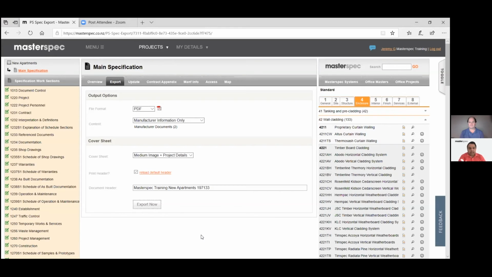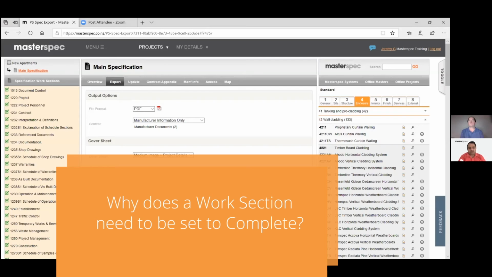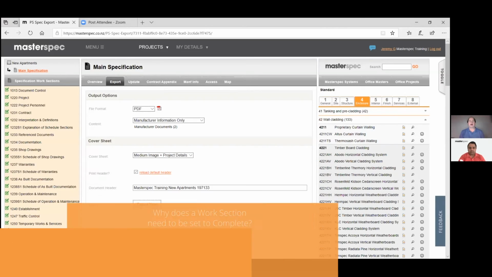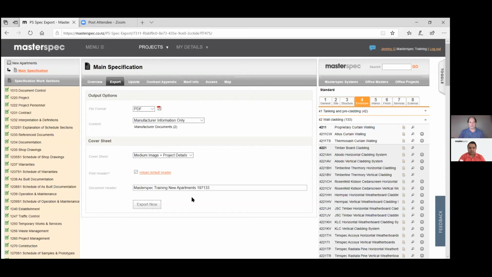So first question that I actually have is, Jeremy, why does a work section need to be set to complete? So a work section needs to be set to complete in order to identify the tools. So essentially, we Masterspec are doing a double check to make sure that you've got rid of all the tools. So we've put a tilde in, which is the squiggly line, in a field where we think that you need to put information. If that field's not relevant to the project, then you get rid of that field.